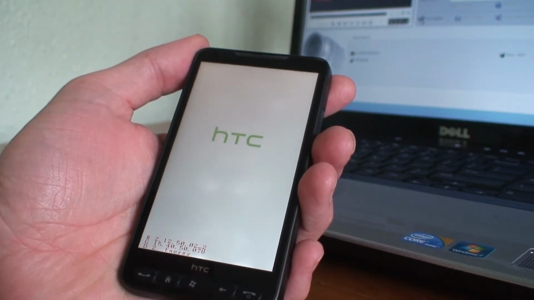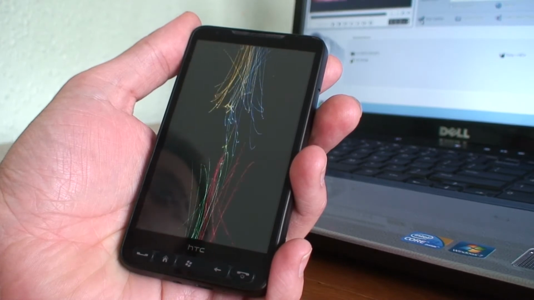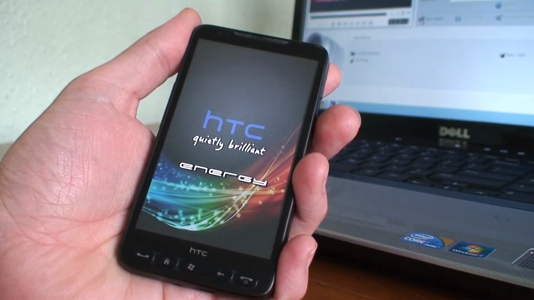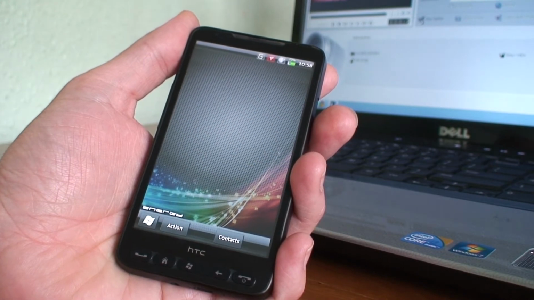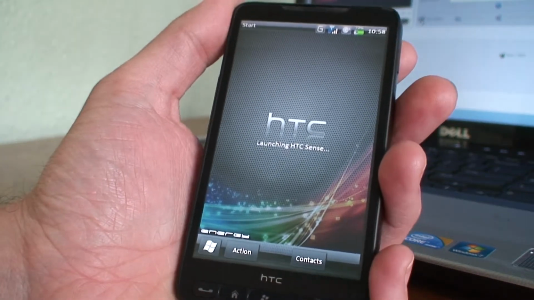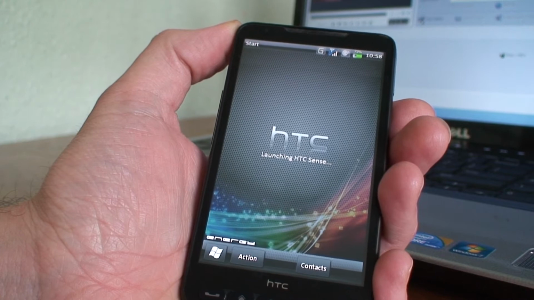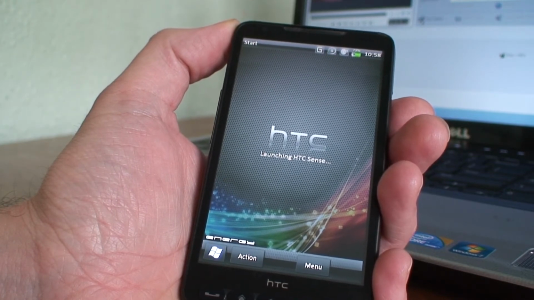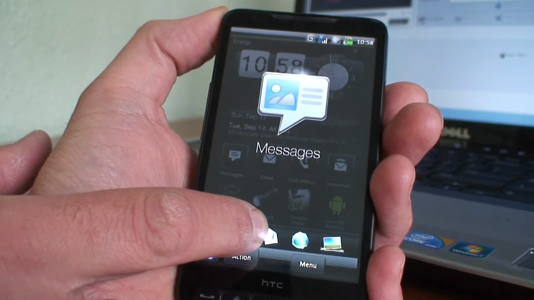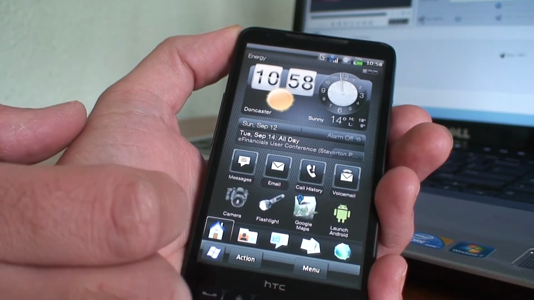Okay, so I'm just booting into the energy ROM for the HTC HD2 Windows Mobile operating system. This is a cooked ROM from the XDA developer's website. So actually, as a ROM in itself, it works pretty well. Much better than the standard vanilla release that you get from HTC.